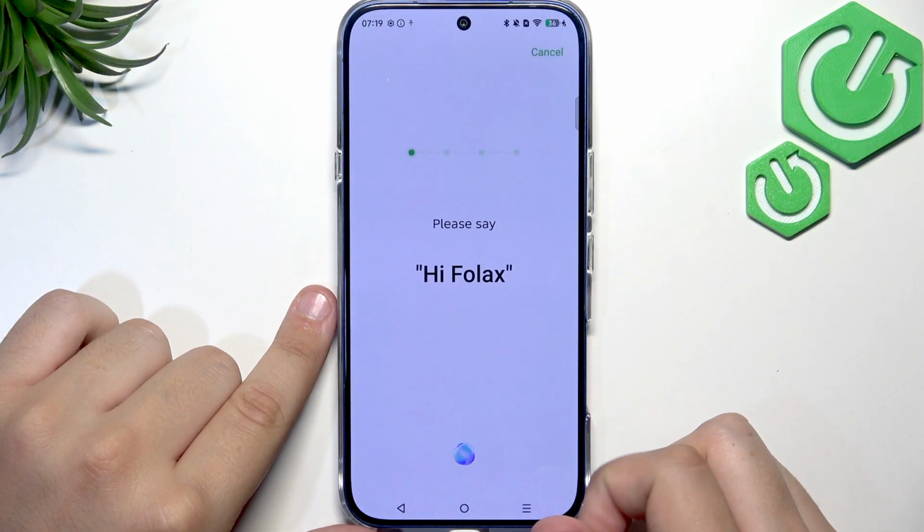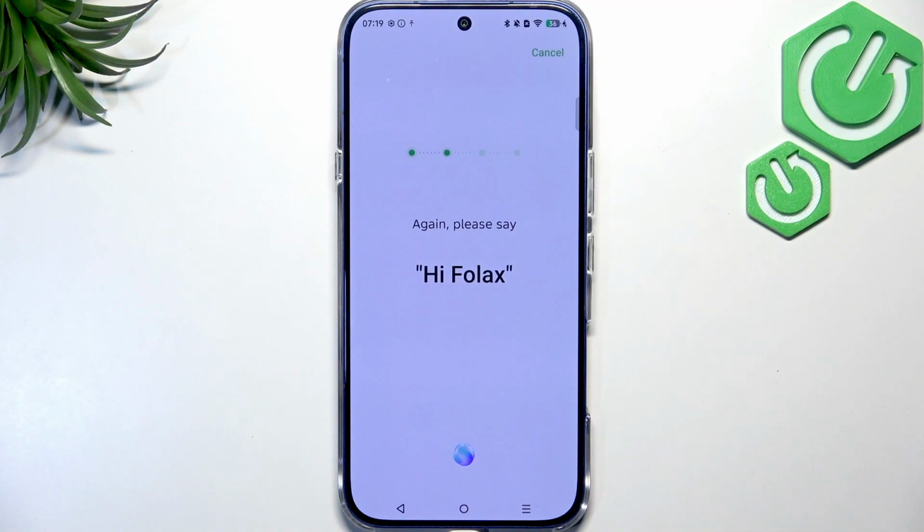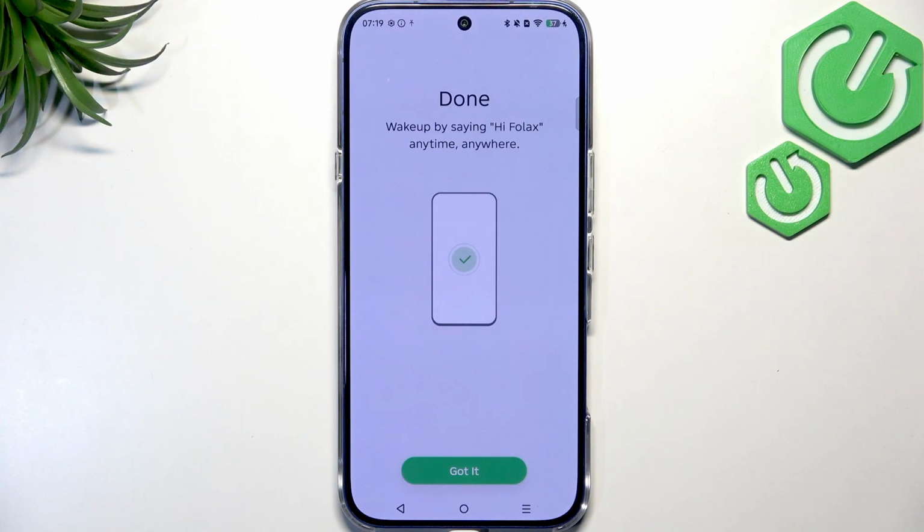Here we can... Please say, "Hi Folax." Hi Folax. Again, please say, "Hi Folax." Hi Folax. Very good. The last time, please say, "Hi Folax." Hi Folax. And now it's done. We can wake up our AI assistant every time we say hi Folax.